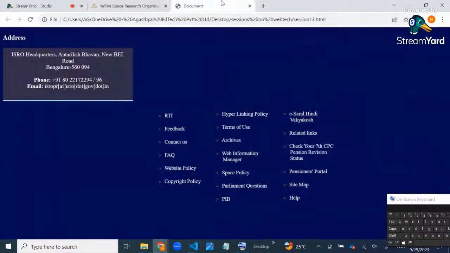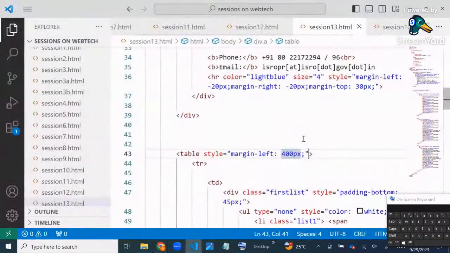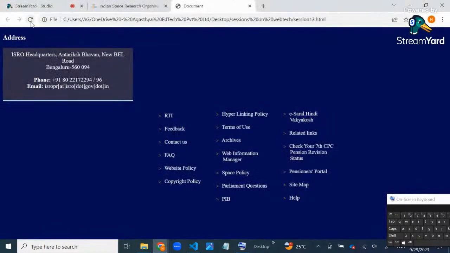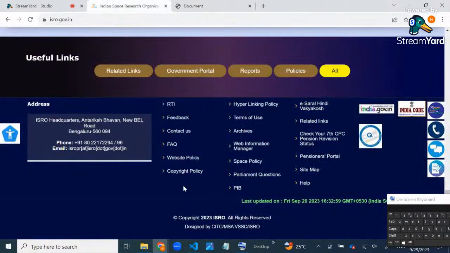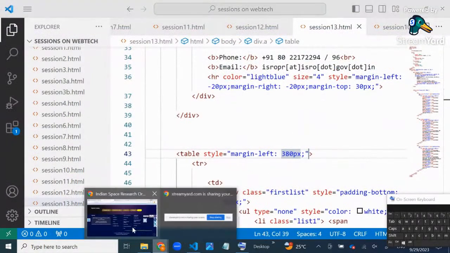Is it enough? Yes, I think it is enough. Okay, so I will decrease it by 20 pixels, 380. Again, refresh. Let's see. Next, we need to move it upside.